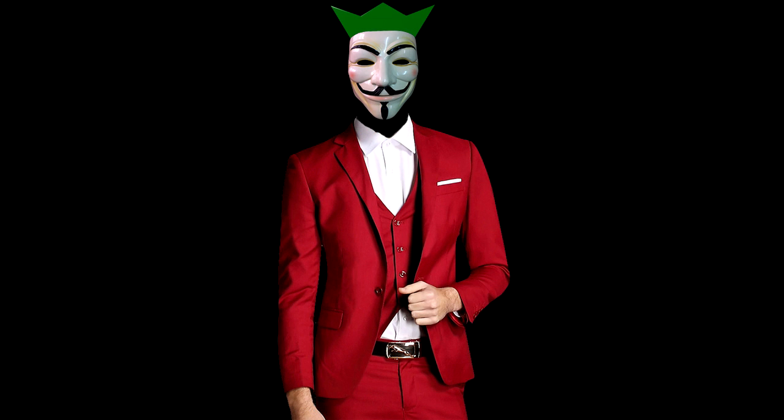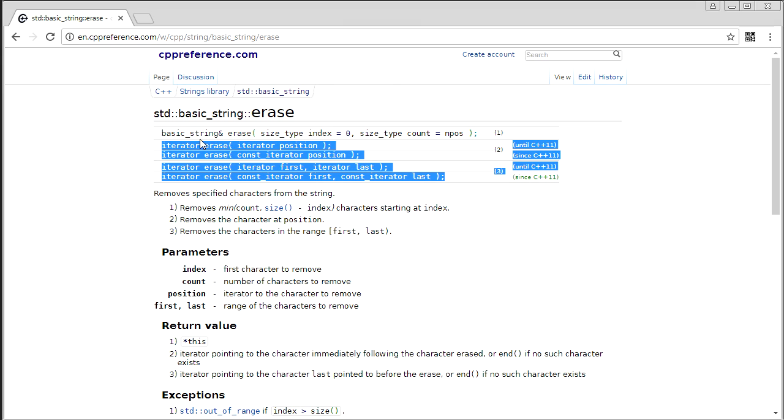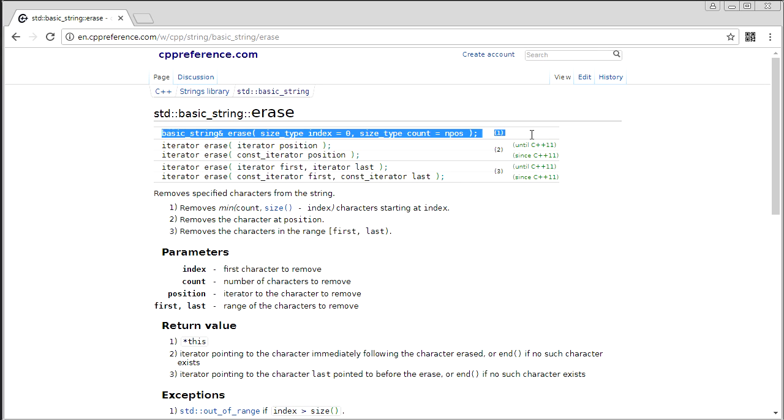Well, I'm going to explain iterators, but they really deserve their own video. So for right now, just pretend like any of these functions that have iterator in them don't even exist. The only one we're interested in is this one, erase. We pass it an index to where we want to start erasing characters, and we pass it a count, how many characters we want to erase. And it will remove those characters from the string.